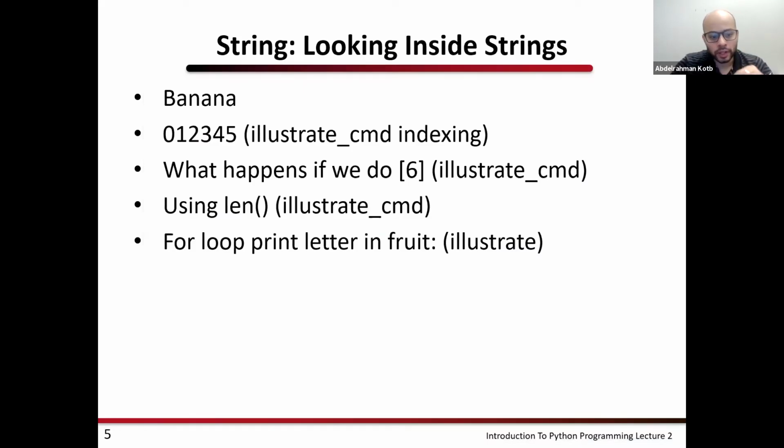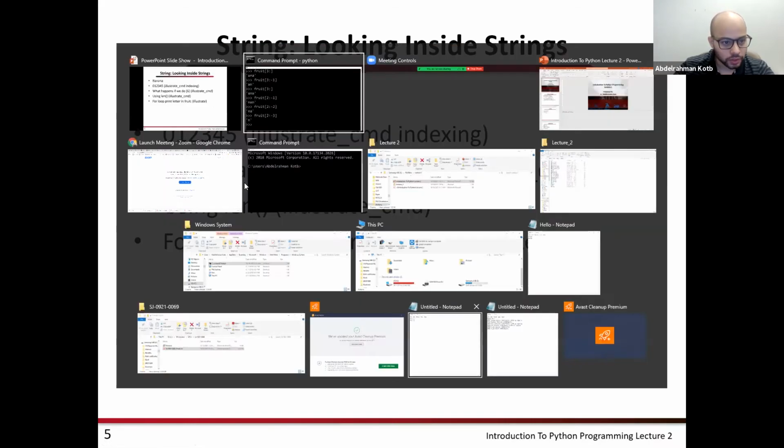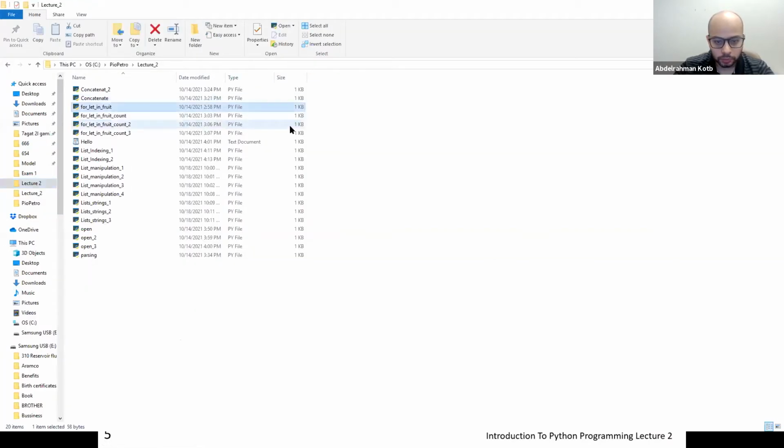Okay, so the next thing I wanted to show is a for loop example. So I'm gonna open it. So it's for loop.